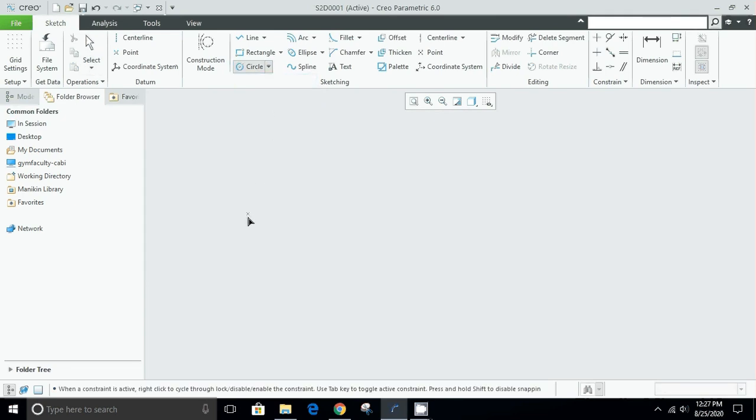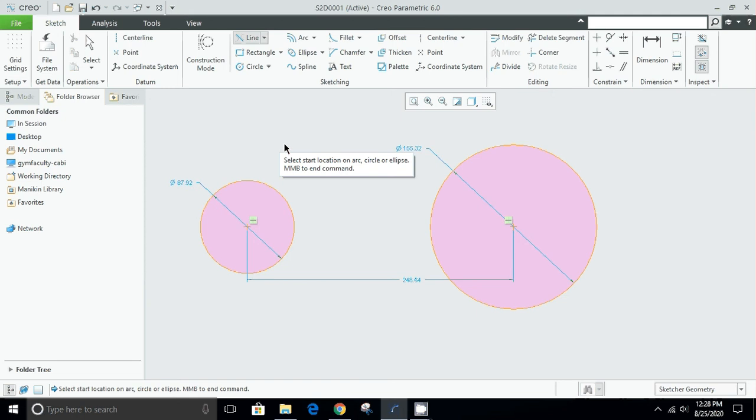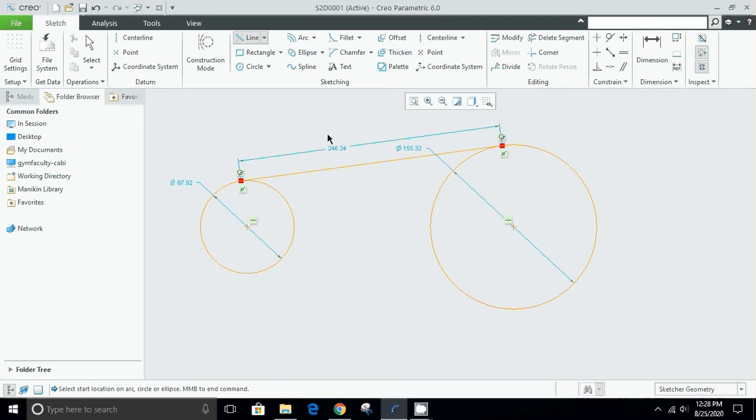If I draw two circles, for example, one circle is this, other one is this, and escape. So this is the time to draw line tangent. So line tangent, when you click on this, you have to select two tangents. One of the tangents will be this circle and the other tangent will be this circle. So a line is drawn which is tangent to both these circles, as you can see.